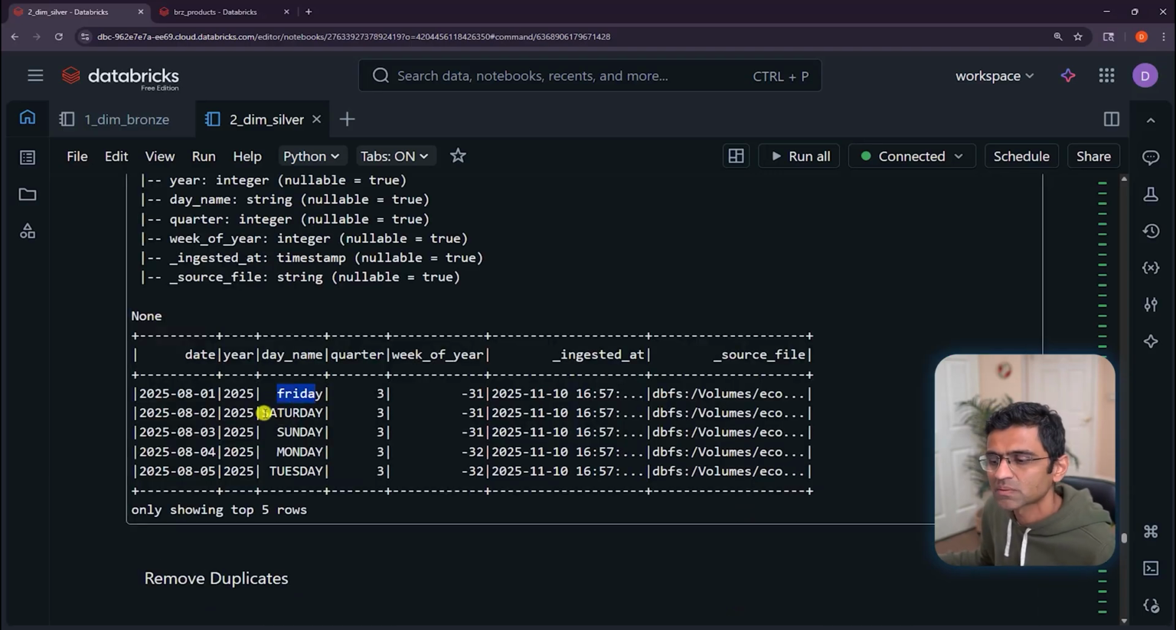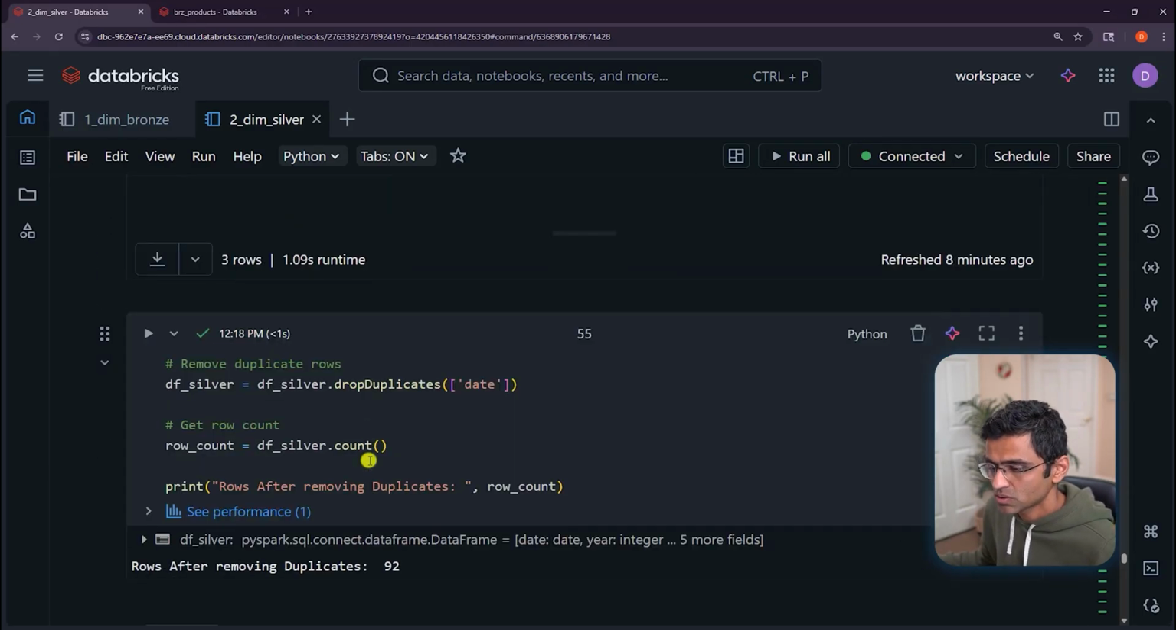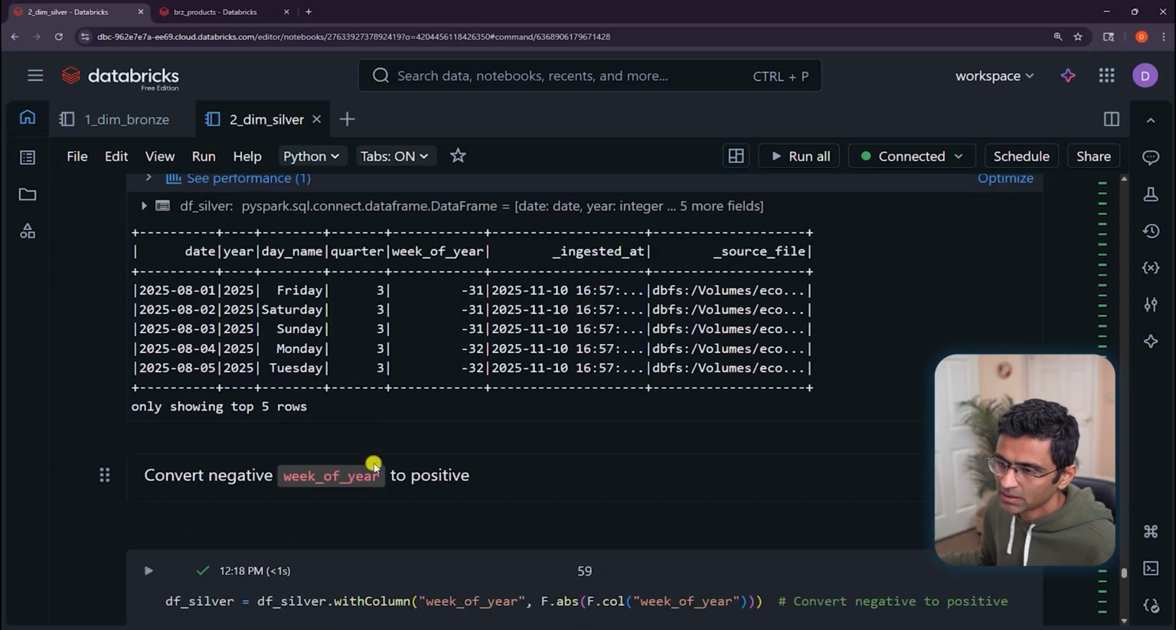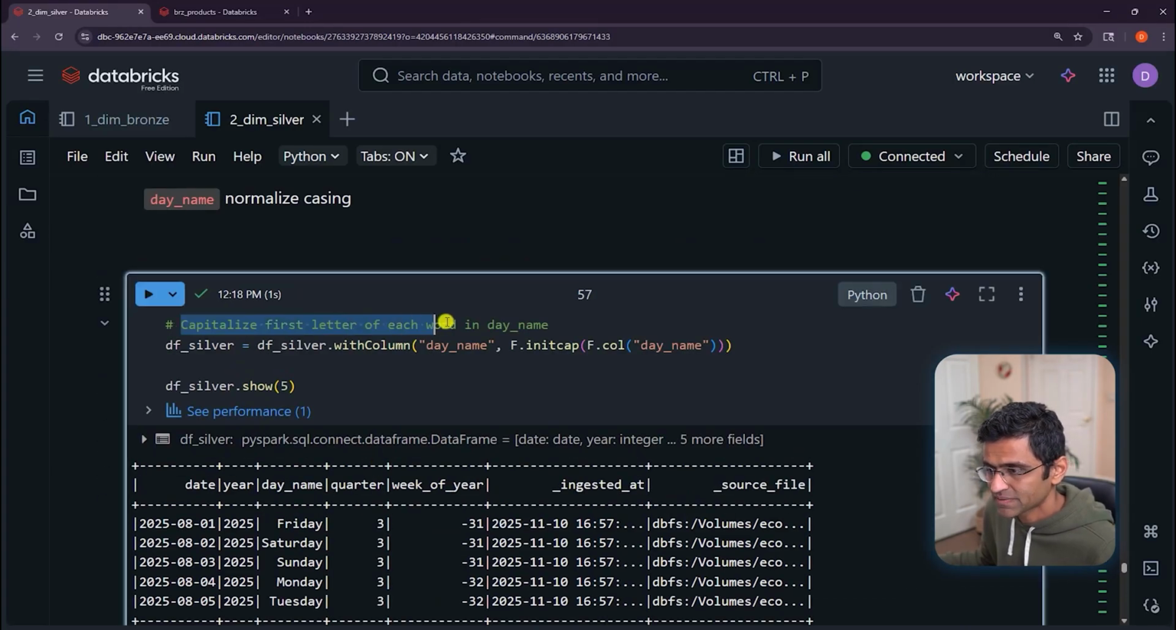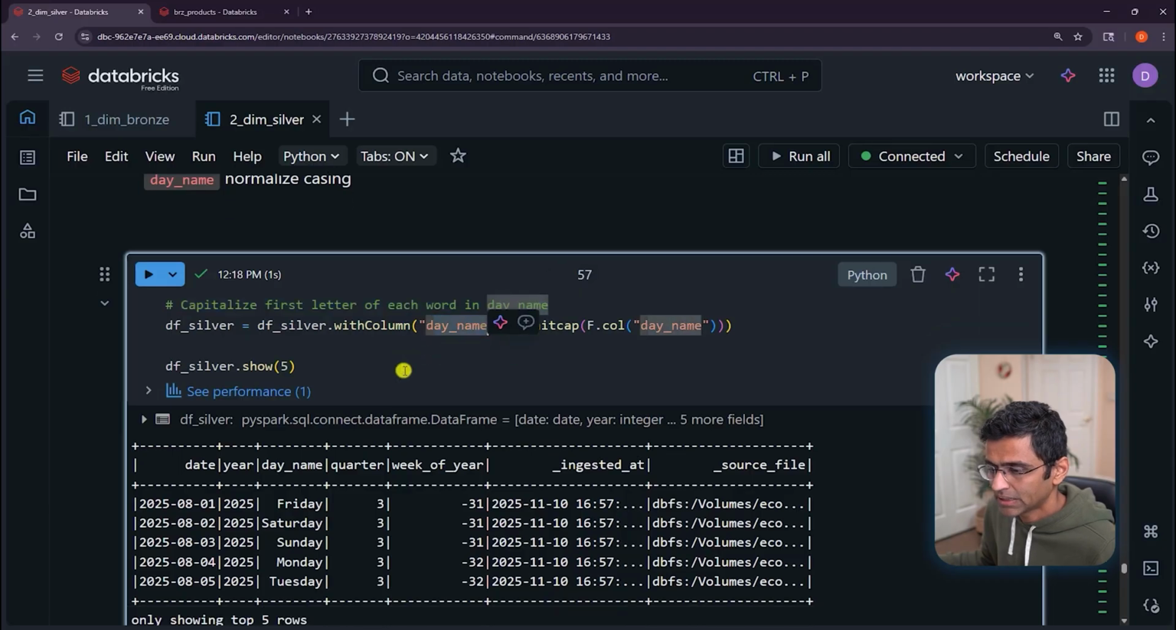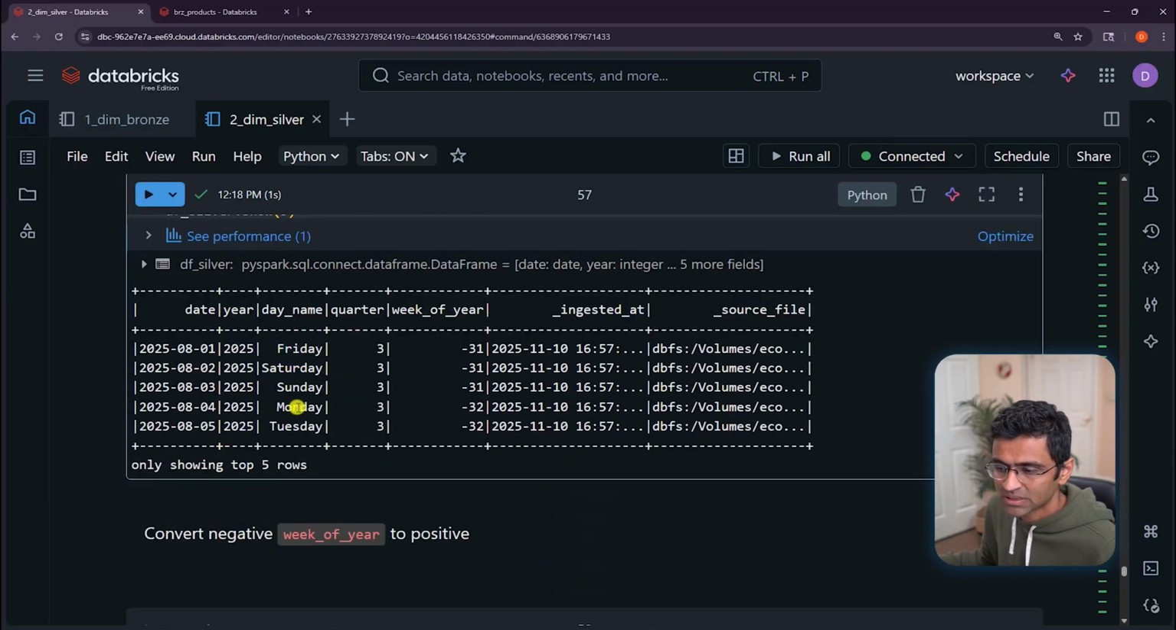One is small case, one is entire uppercase. So you want to normalize in a way that the first letter should be capitalized. See, capitalize first letter in day name. So see, now it looks consistent.